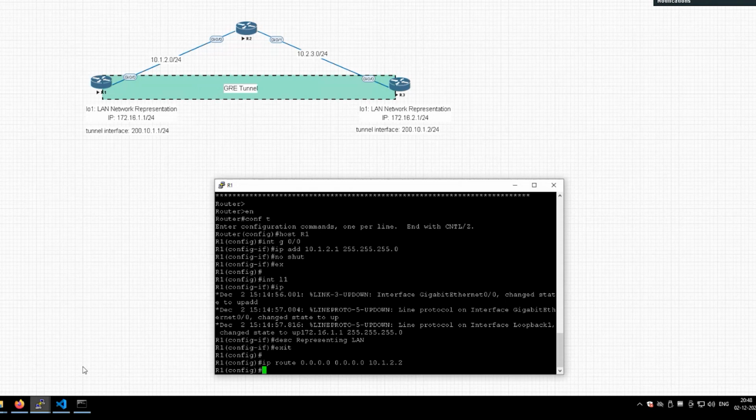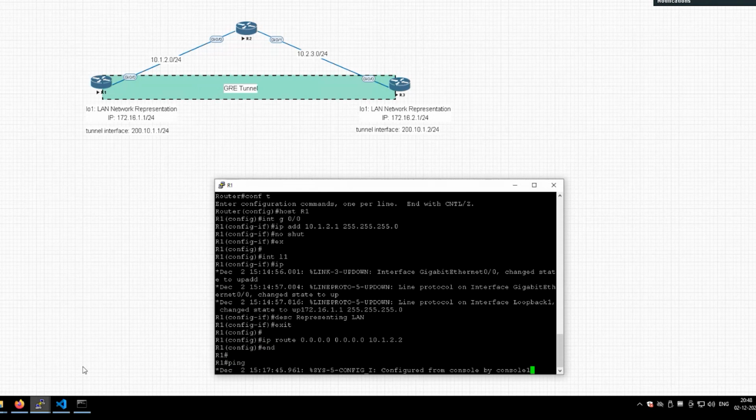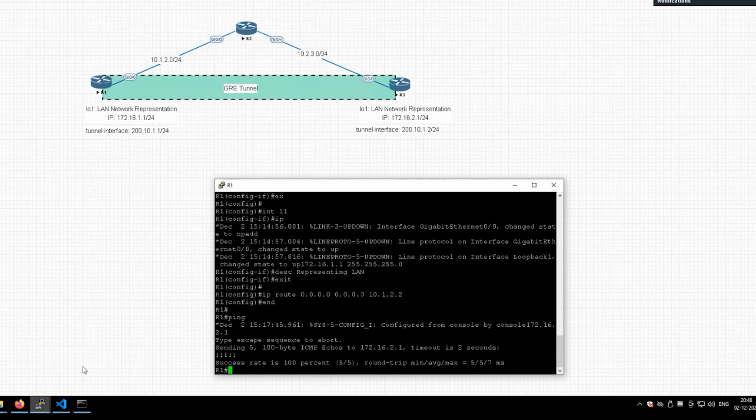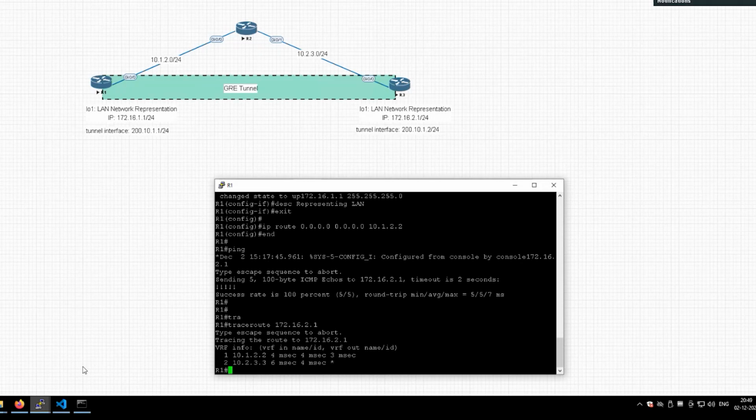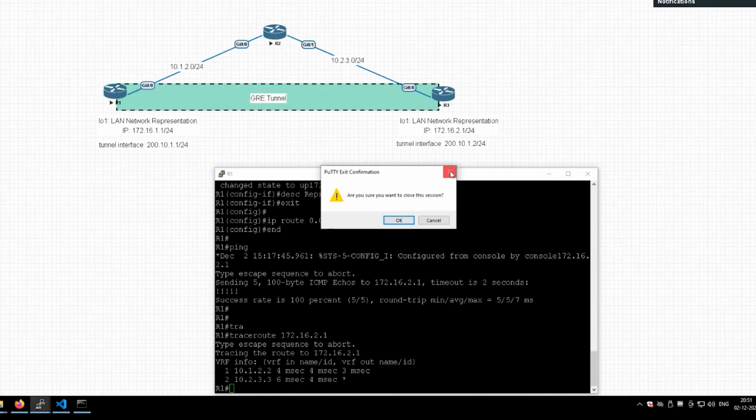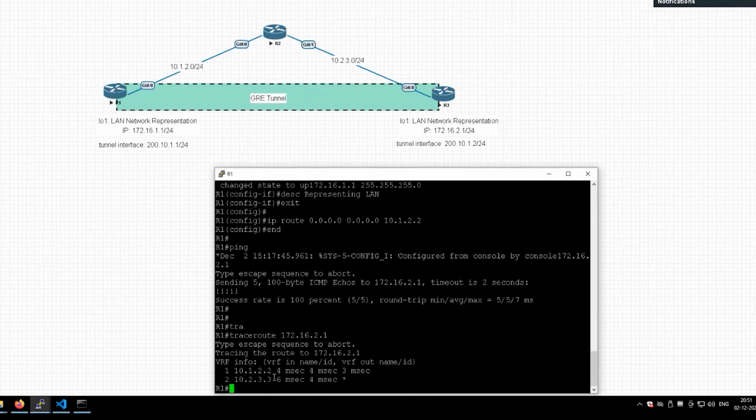After this, I can go and check my reachability. I'll try to ping 172.16.2.1 and I'm getting the replies. If I trace my route to 172.16.2.1, what is the path we are taking? We are simply taking the underlay connectivity, which is via router number 2, right? I'm reaching the destination, but by using the underlay connectivity only. So we can see that R1 tried to ping the destination, and we took the underlay path, which is via router number 2, right?